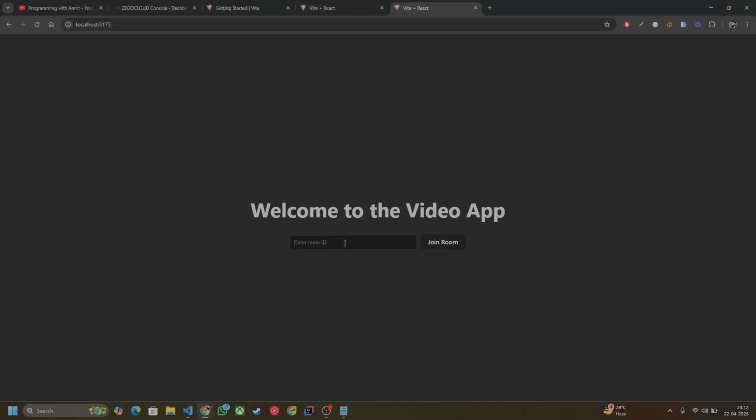Okay, so now it's looking good. Now the next thing I have to do is, if I enter a room ID here and click on the join button, then what will happen? It will redirect to the room page. Okay, so let's take the input first and redirect the page to the room page.